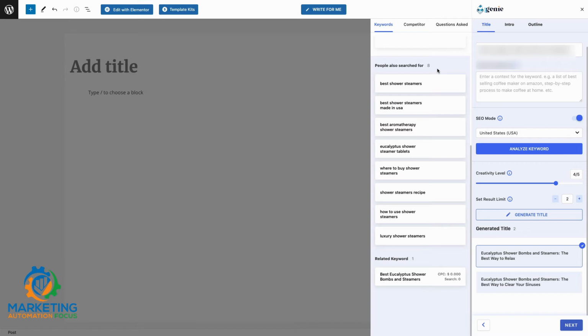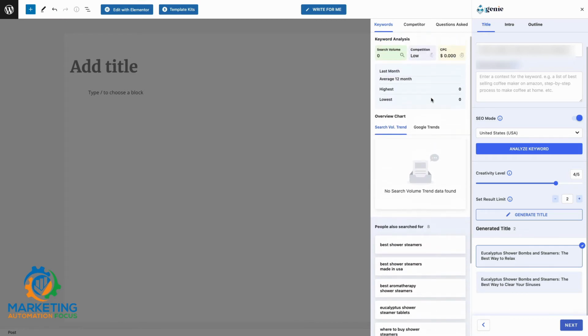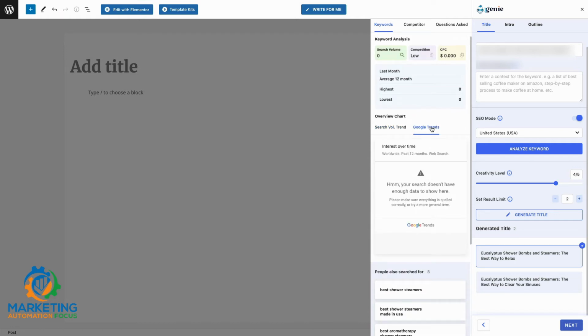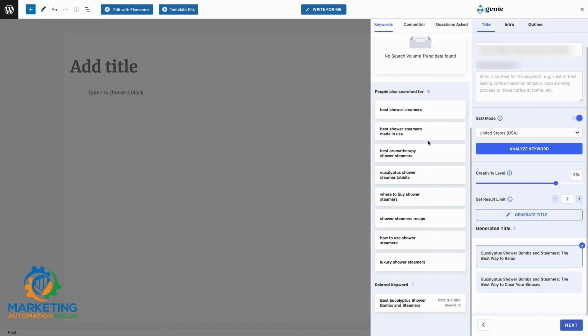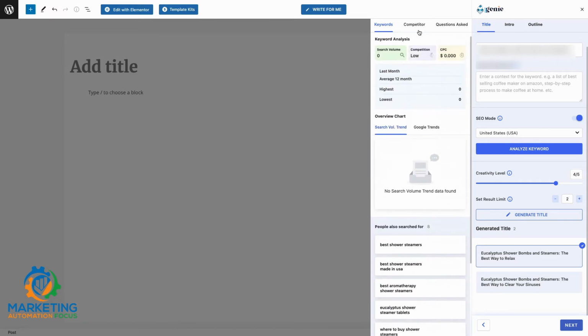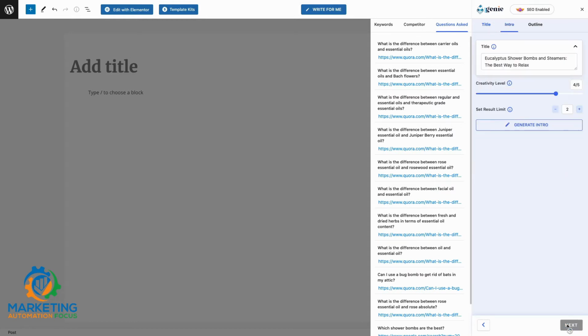Next, we'll click the button at the bottom right, next, to move on. It still did not pull the search volume and Google Trends for some reason, and there's no indication that it's working on it. Also notice that it does not tell us how many credits or words it has already used up. It would be nice to see that on top somewhere.